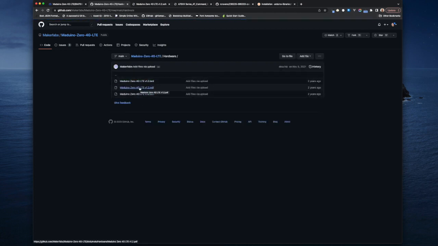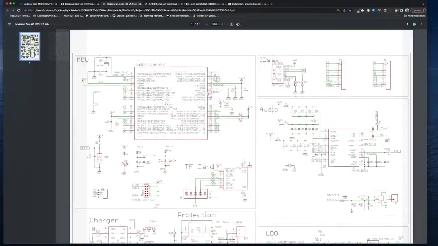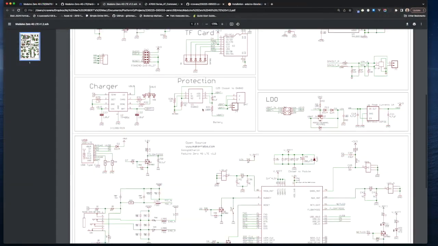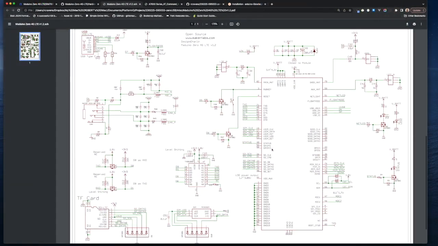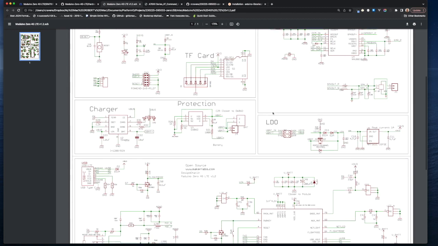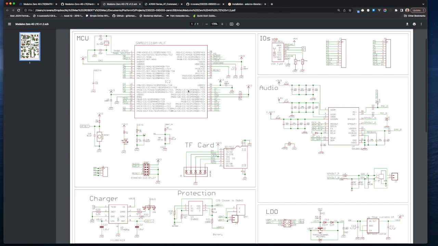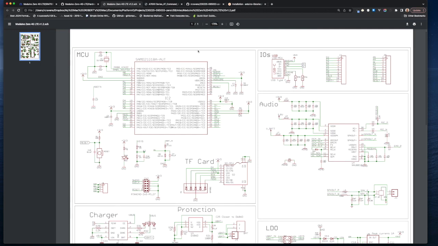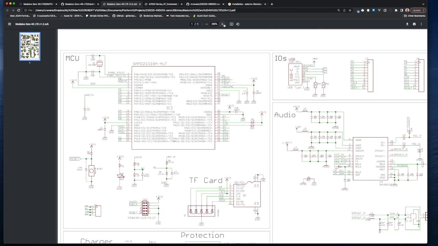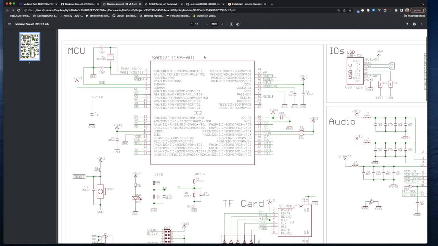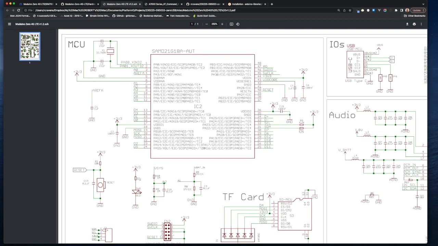I've already downloaded this, and I've loaded this in this tab. So here's that circuit diagram, and it has a lot of different areas of the board. Here's the SIM7600 module and all of its pinouts. And up here in the upper left-hand corner, this is where I want to focus right now. Let me just zoom into this a little bit more so we can see the pinouts for the MCU.